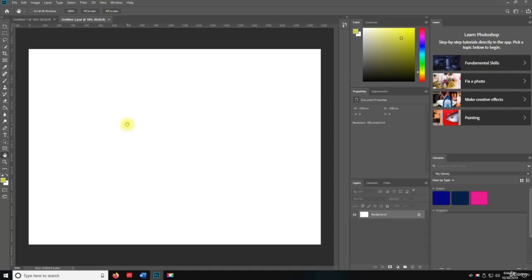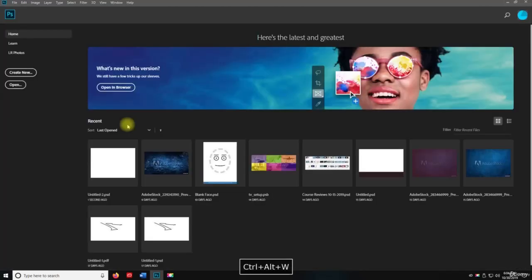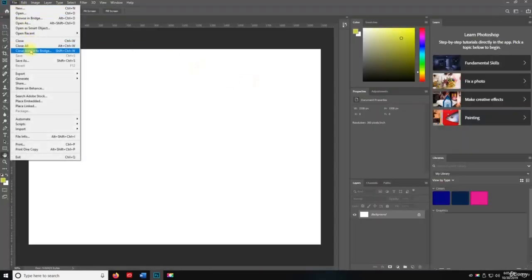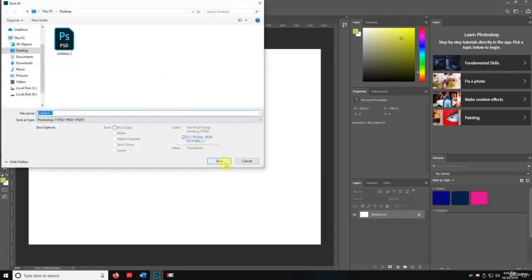So we're going to do Alt-Control-W. Okay, and what that's going to do is it's going to close all your documents out. So document 1 or Untitled 1 we lost because we didn't save it. So I'm going to go File, Save As. We're going to save it on the desktop.